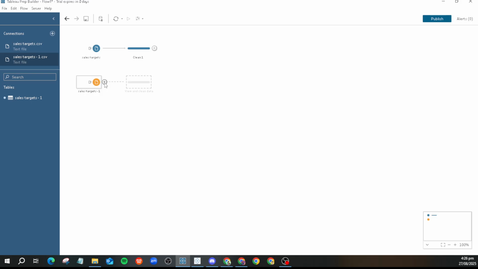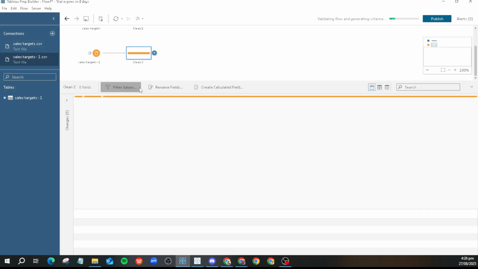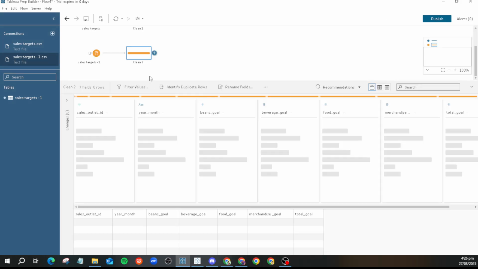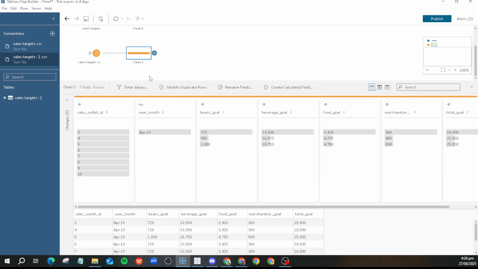Once you're connected, it's time to start building your flow. Begin by dragging one of your clean or input steps and drop it onto another clean or input step within the flow pane. This intuitive drag and drop action will automatically create a join step between the two datasets you're working with. You should see this represented visually, indicating that these datasets are now linked.